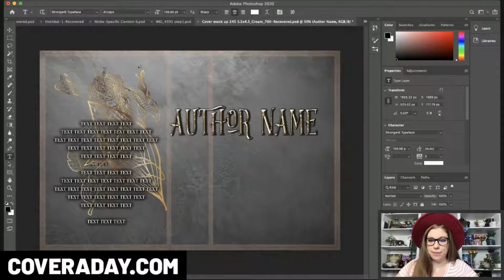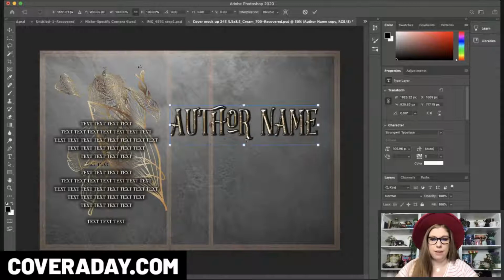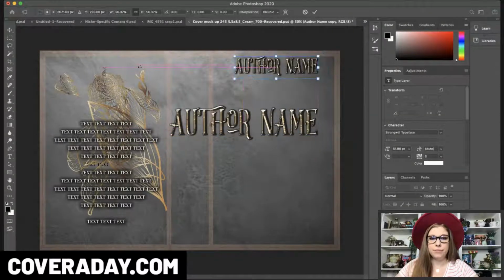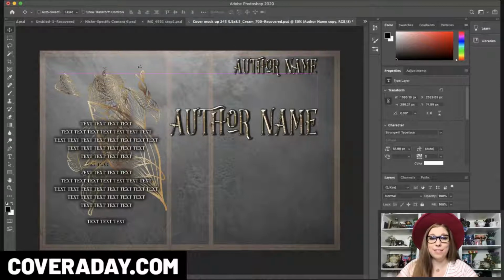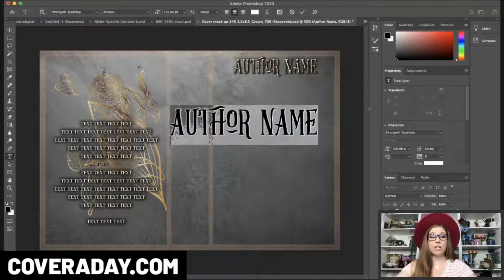I'm going to duplicate this one because I like how author name looks there. I'm going to make it a little smaller and pull it up to the top. You can either put the name up at the top or at the bottom of this one. And we're going to work on our title. Now we know for our title, each word is going to be on its own individual layer so that we can move them around as needed.